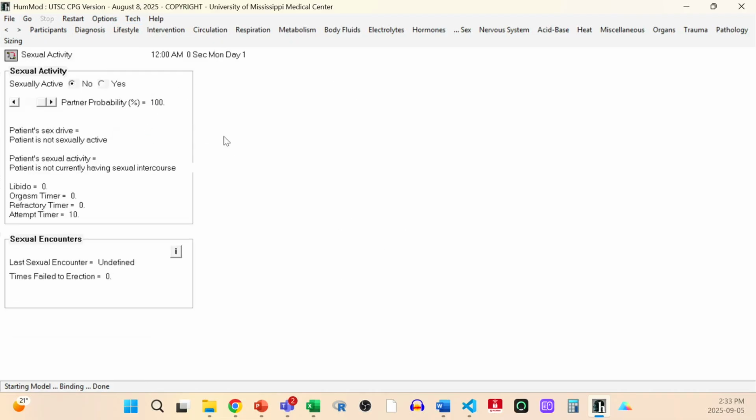Whoops, I guess we're at sex. There's sexual activity. So by default, the patient is not going to be sexually active. But if you want them to be sexually active, you can, right? And right now you can see the patient says, I'm not in the mood right now. I'm not currently having sex. But if their libido gets high enough, and you can see how you can adjust the partner probability, so if their libido gets high enough and they have access to a partner, then it'll flip over to say that they are having sex. And you'll see the heart rate and things go up.